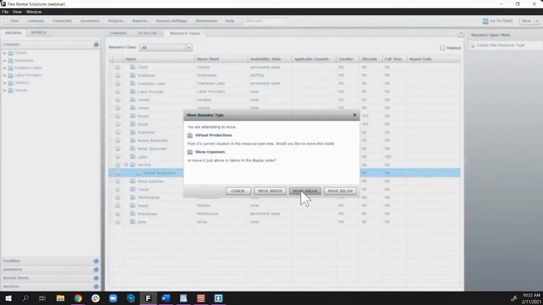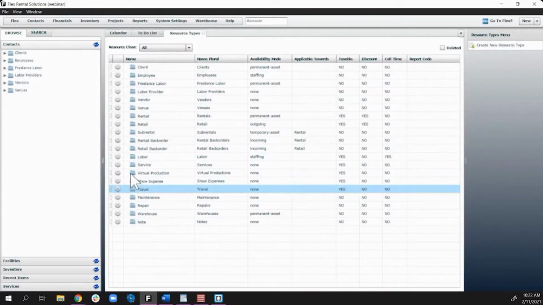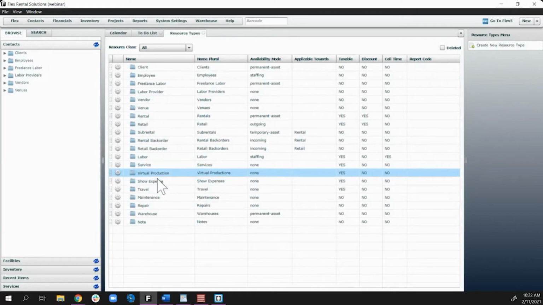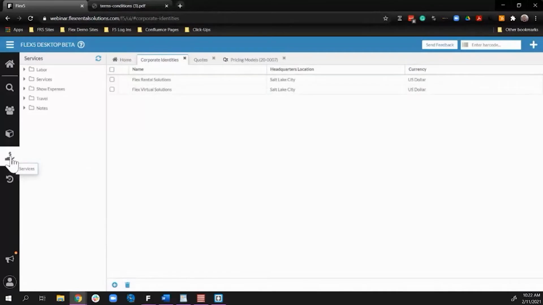And I say from show expenses, I want to move it above. And so now it's its own standalone thing, but it copied those settings from service to make that easier for me. Okay, so that's kind of my general preference in this. With that being there, I want to just pop over really quick and take a peek at this.